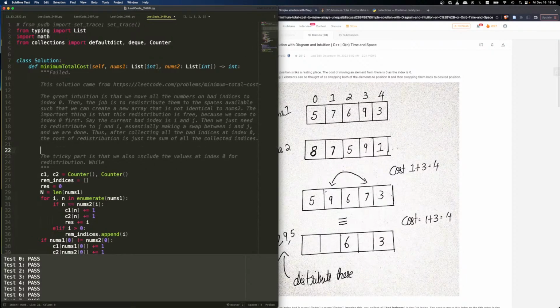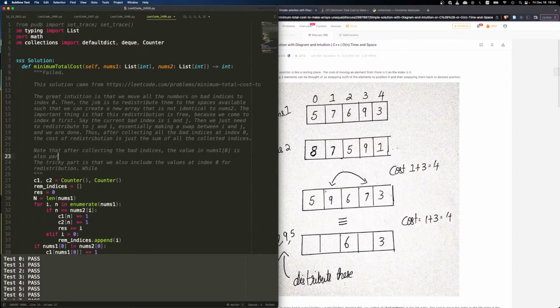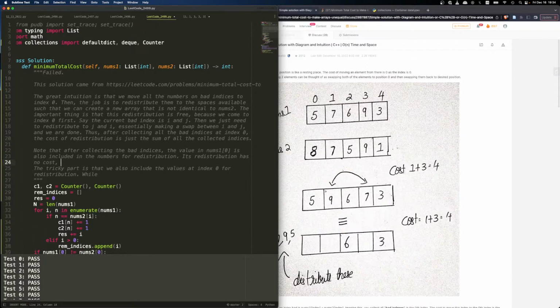Now, that's not the tricky part. Let's note that after collecting bad indices, the value in nums1[0] is also included in the numbers for redistribution. And its redistribution has no cost because its index is 0.